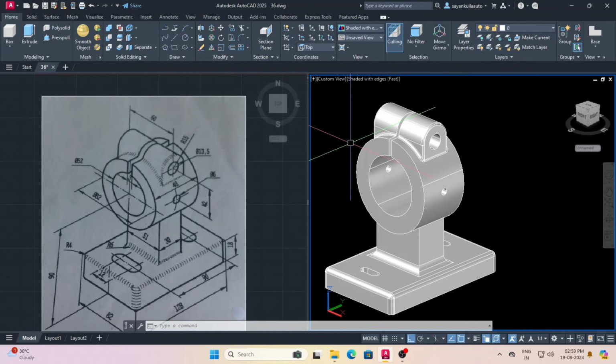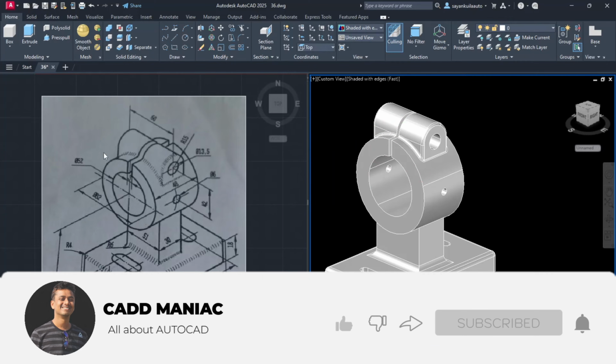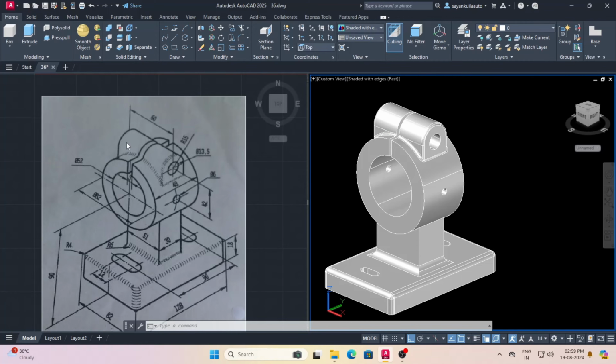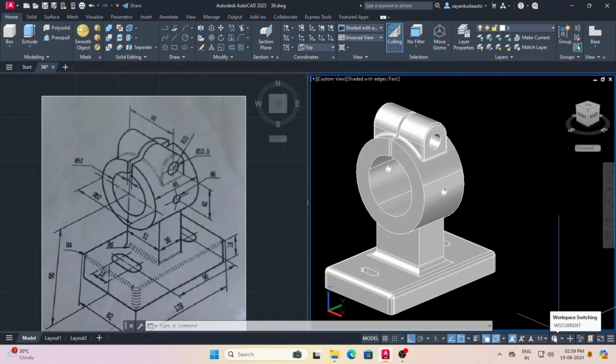So we have created two viewports. In one of the viewports, we have attached the image for our reference. And in the other one, we have created this 3D model. And we are in southeast isometric view. You can change the view from here. And we are in 3D modeling workspace. So you can switch to 3D modeling if you are in drafting and annotation.